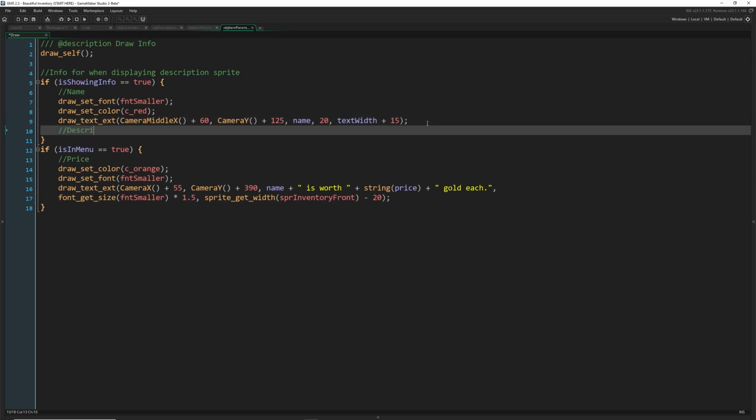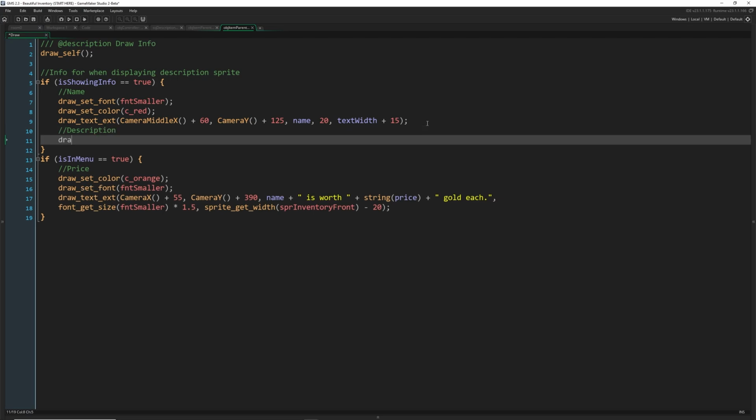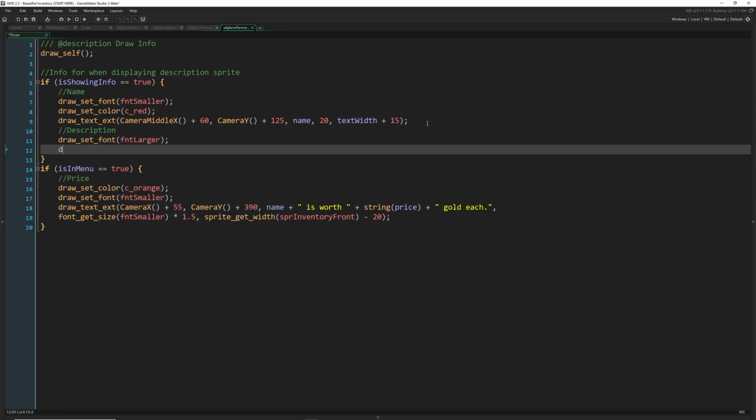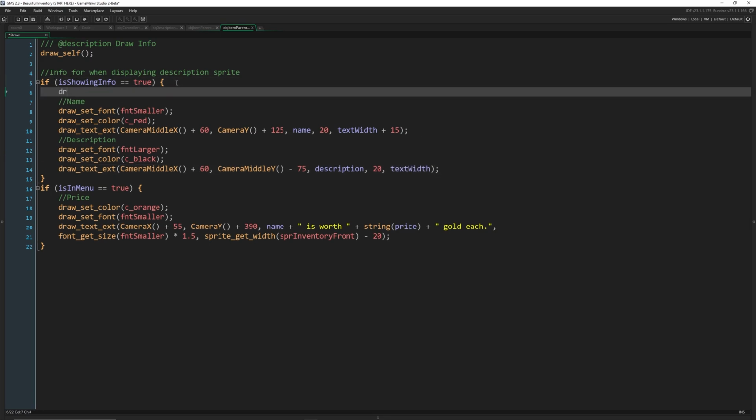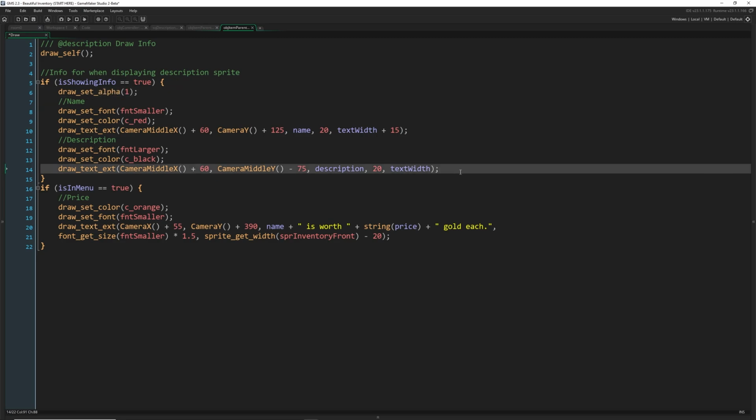Okay, now we'll do the description. So we're going to do pretty much the same thing. We're going to set the font here. This time it's going to be font larger. We're going to set the color to black. And then we're going to draw text extended, camera middle X plus 60, camera middle Y minus 75, our description, 20, and text width. Now up here, I'm also going to set draw set alpha to 1, just to make sure that these always come in properly.